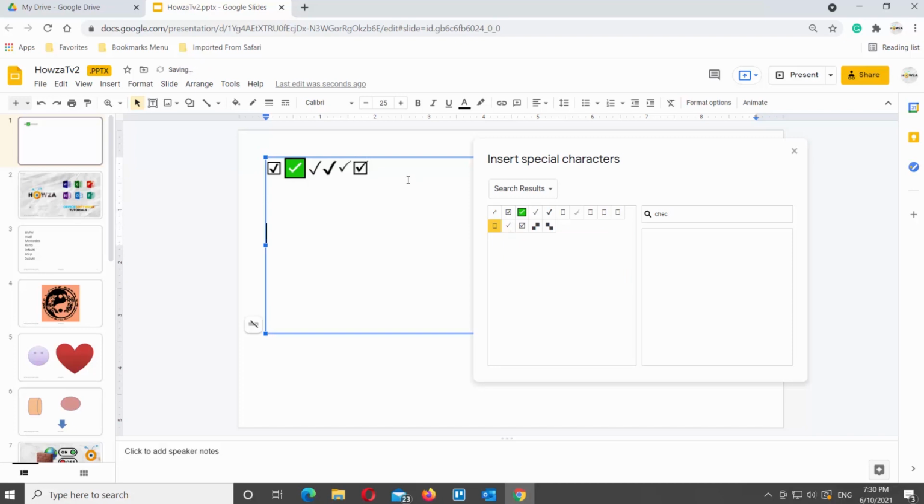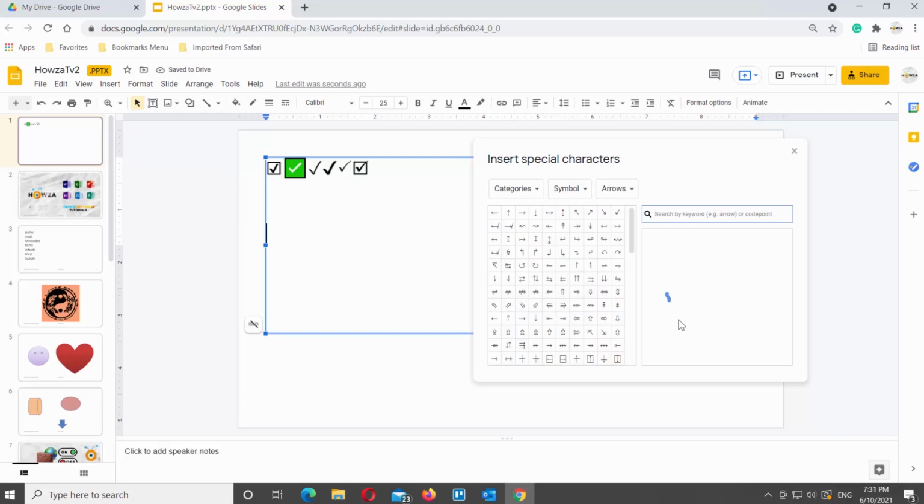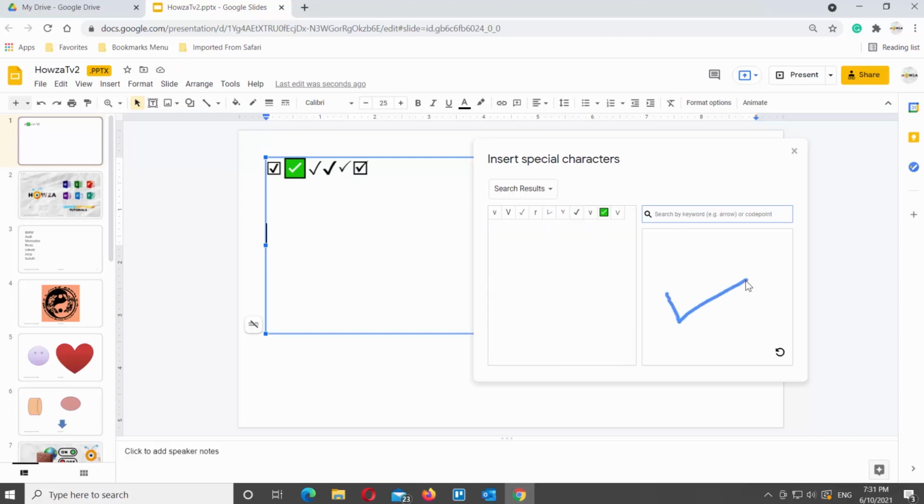You can also draw a search request. Draw a checkmark under the search line. You will see the results that match your drawing. Click on the checkmark that you want to insert into the slide.